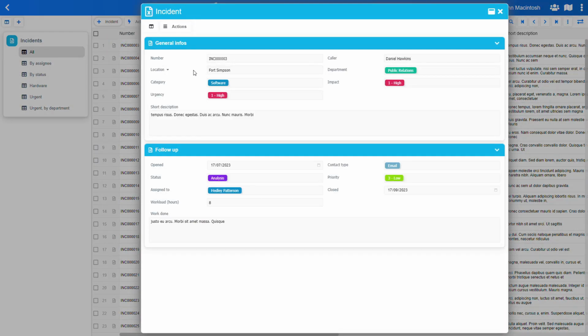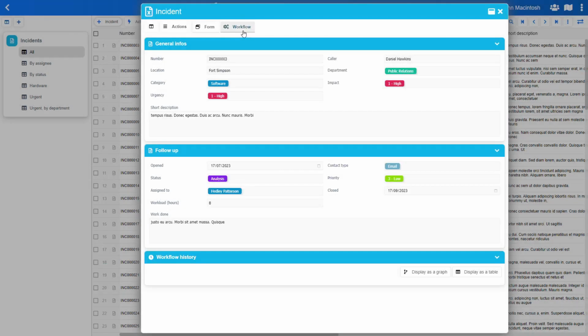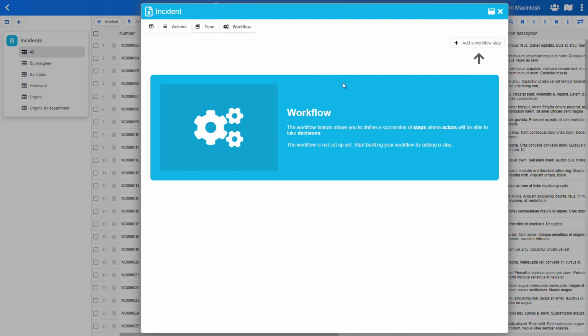The first step is to activate the workflow feature on our incident form, and for that, let's go to the Actions menu, then to Features of the form. Activate the workflow feature and see that our form has an additional tab. Let's click on this tab. We see that the workflow is not yet configured. In Pickaform, a workflow is simply a succession of steps where actors can make decisions.